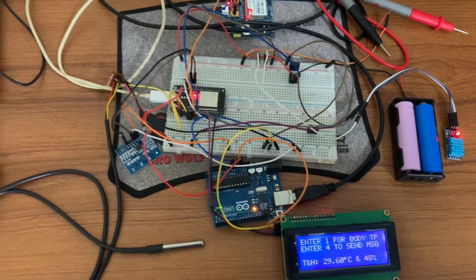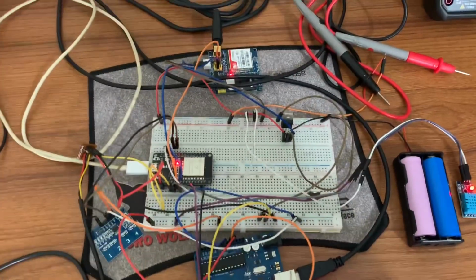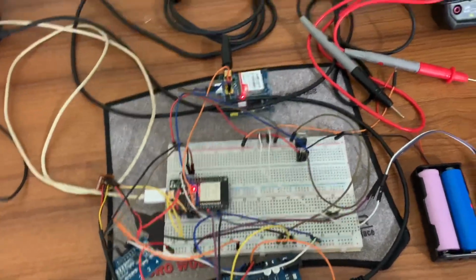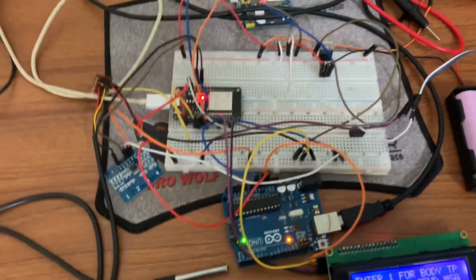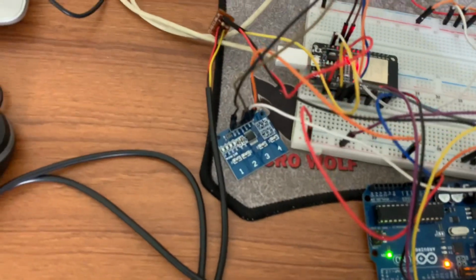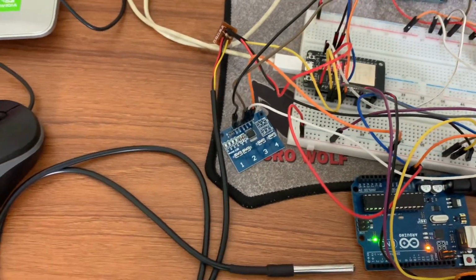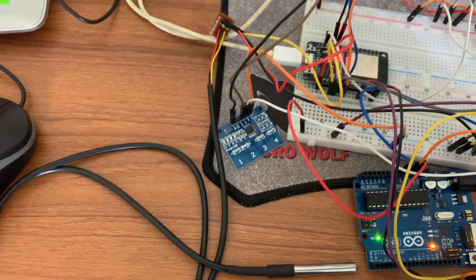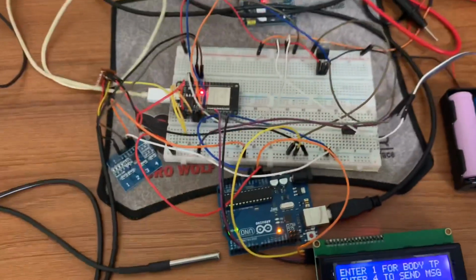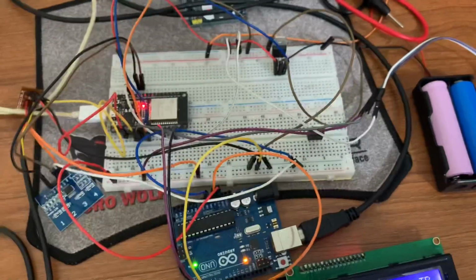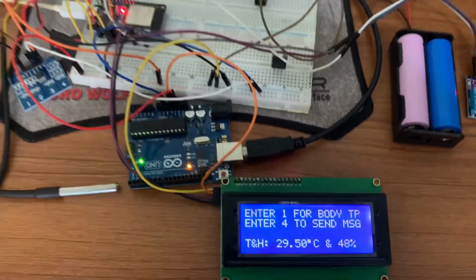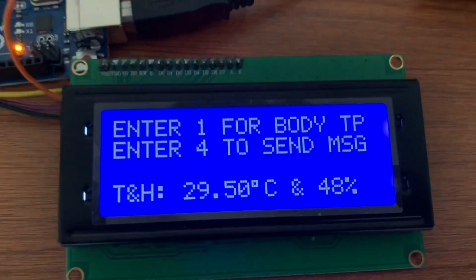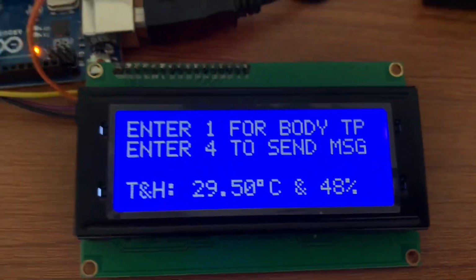And right now I'd like to describe the features of my project. If you press a button, you will be able to get the body temperature using this waterproof thermal probe. And if you press another button, button number 4, as I've defined it in my code, you will be able to send an alert by SMS as well as by email to the doctor about your health parameter, in this case the body temperature. At the same time, the room temperature and room humidity will also be sent to the doctor, and all these parameters will be monitored on the LCD display in real time as well.